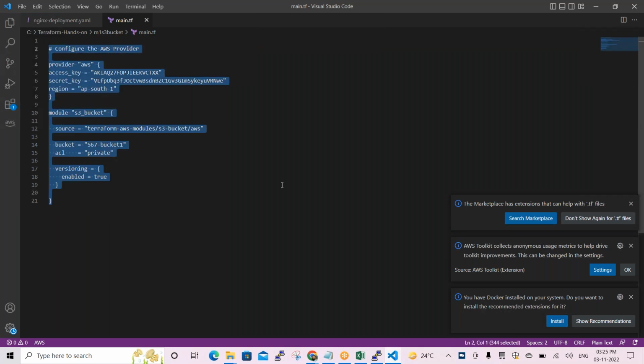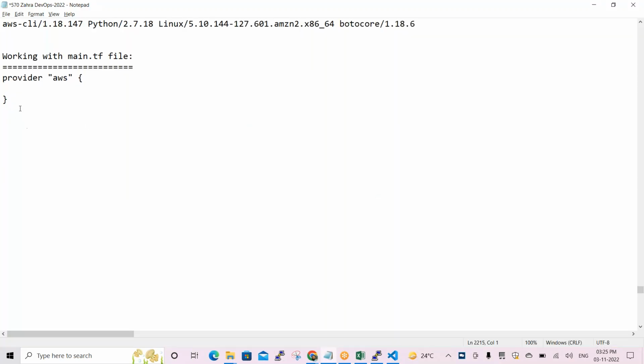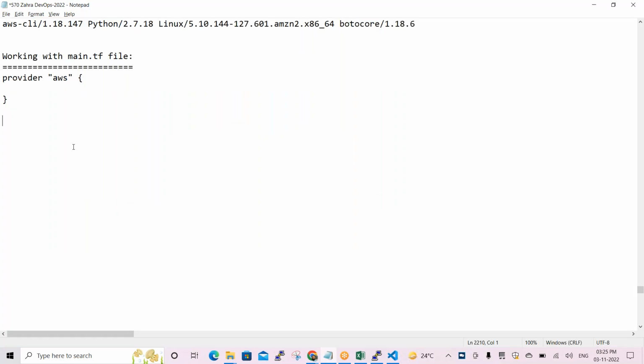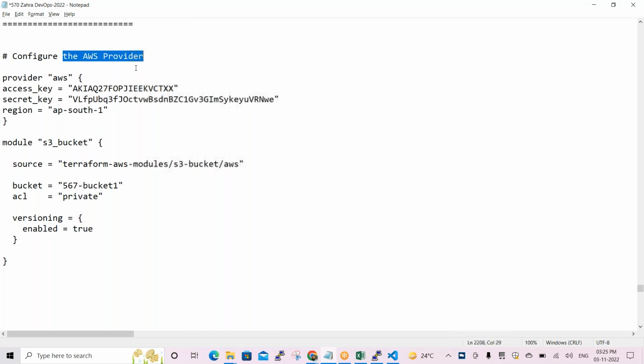Okay, let me copy this script, and I will paste it in my notes first. First, understand the concept. It shows here to configure the AWS provider. So this is the script for provider AWS. And if you focus here, it is showing the access key ID and secret access key.